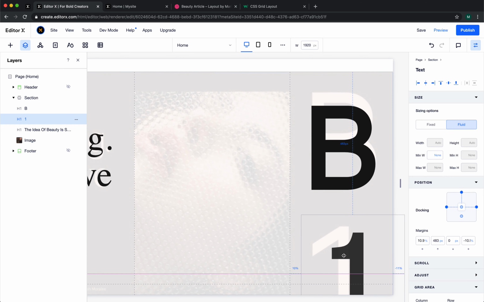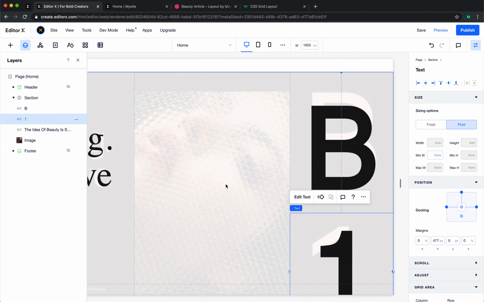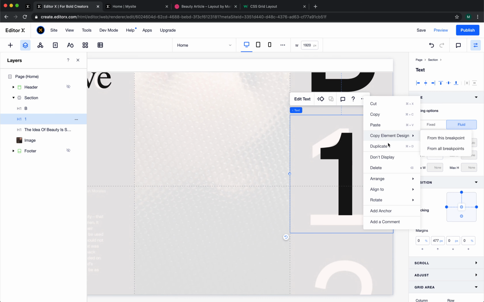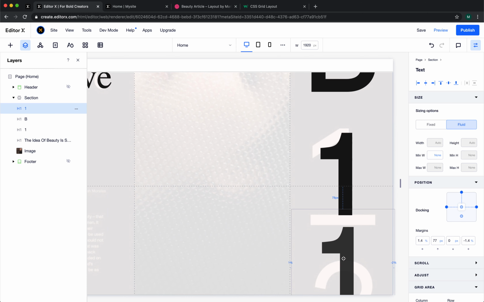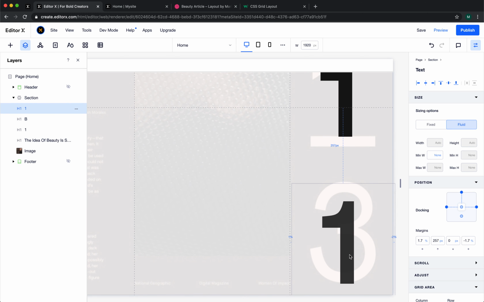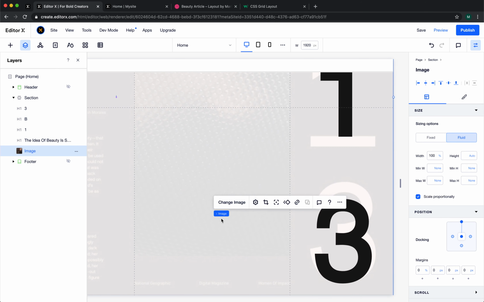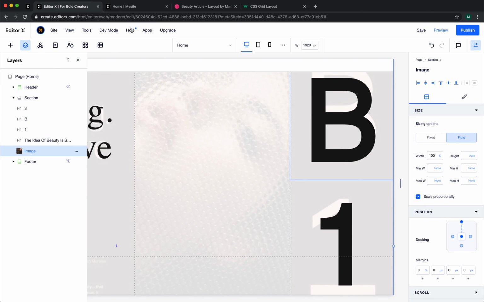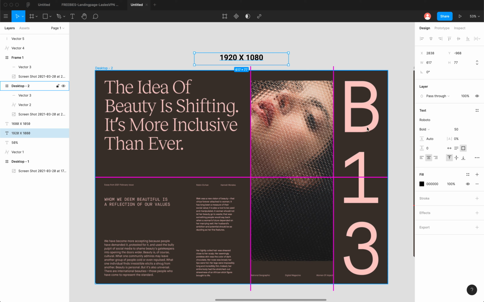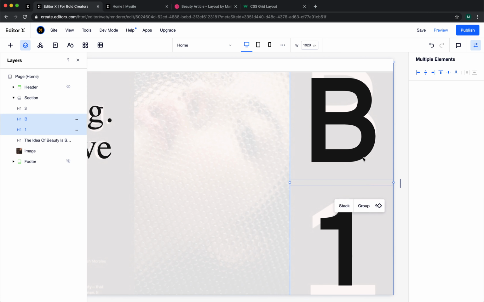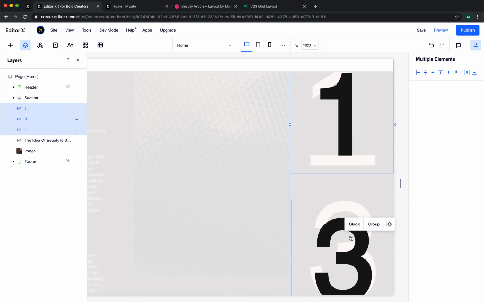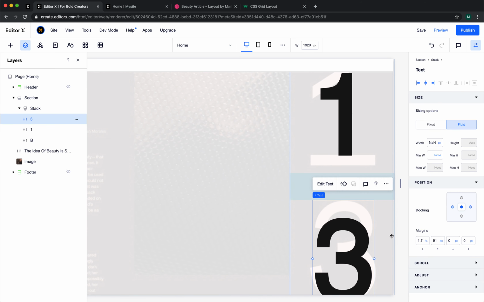Alright, so B, and we have 1, and let's duplicate it, and this will be 3. Alright, so now we know that these 3 letters have a relationship between them, right? Because they are basically always together. So I can stack them together and just play with the margins.